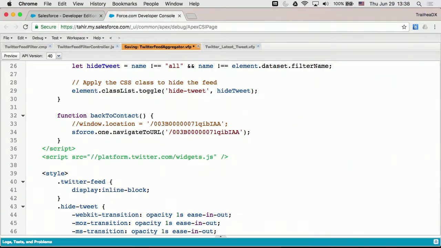sforce.one.navigateToURL. And so what this does is it goes over that technique that I was talking about earlier, where it'll post a message up to Lightning, and then Lightning will handle the navigation for you to the URL that you're wanting. And sforce.one also has other methods available. We don't just have navigate to URL. You could navigate to a specific record or a specific entity, or you could navigate to a list or other Salesforce objects.